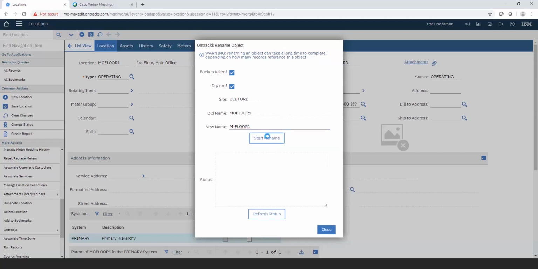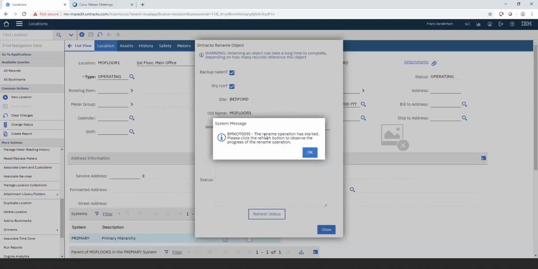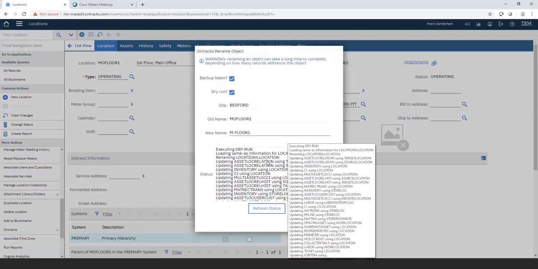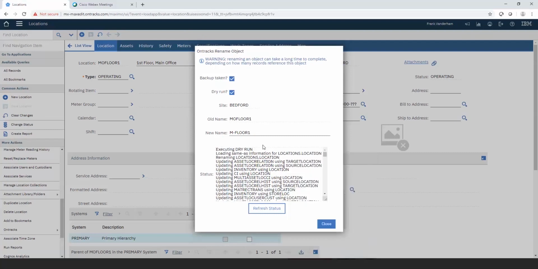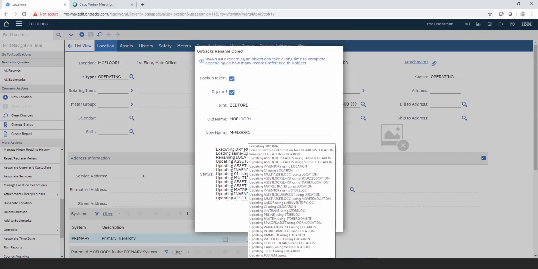And then it would start the rename. I'll get a message saying, hey, the rename operation has started. And this list here will tell you exactly what's going on. First of all, it's going to tell us, hey, I'm not actually doing this. This is a dry run.